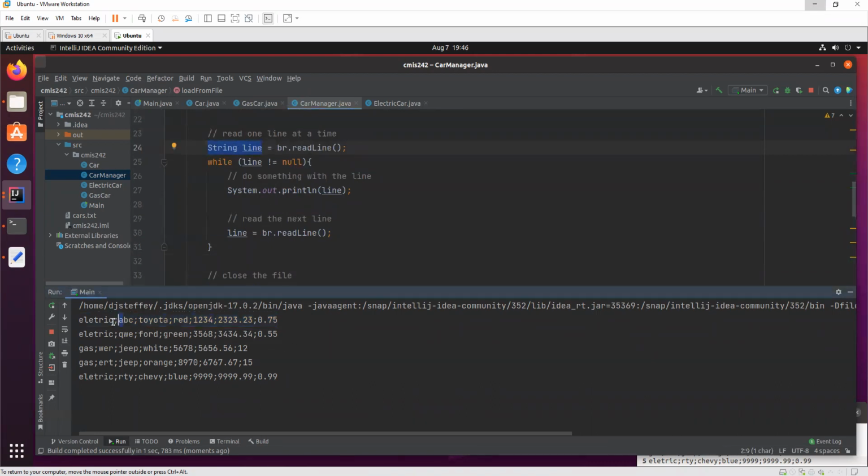Well, that's where these semicolons come in handy. You don't have to use a semicolon. You can use whatever you want. You could use a space. You could use a period. You could use whatever you wanted to use. It's up to you. I use semicolon. I like semicolons. So what we need to do, we need to take this individual line. This whole thing is one string. We need to break it apart into the different pieces. We need to break it apart into electric, ABC, Toyota, red, etc., etc. We need to break it into the separate pieces.